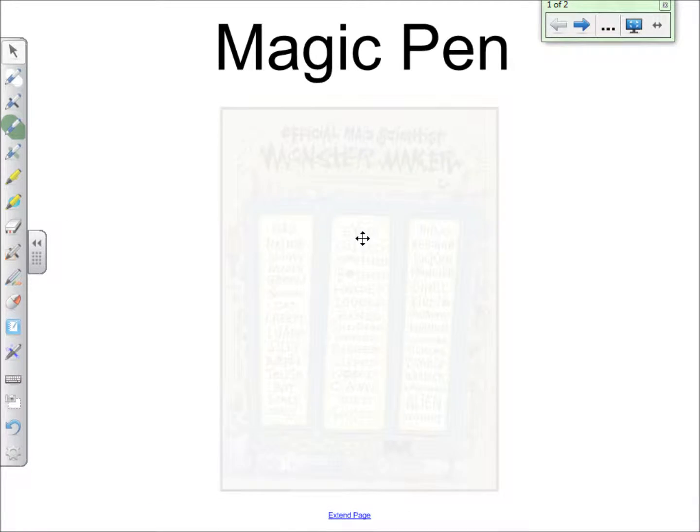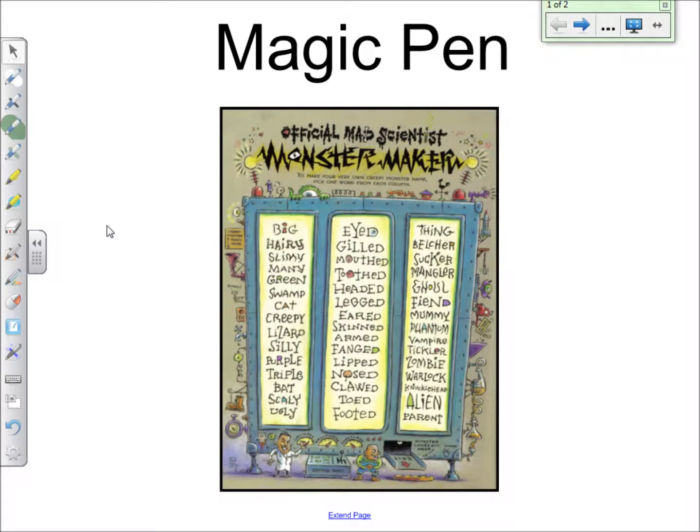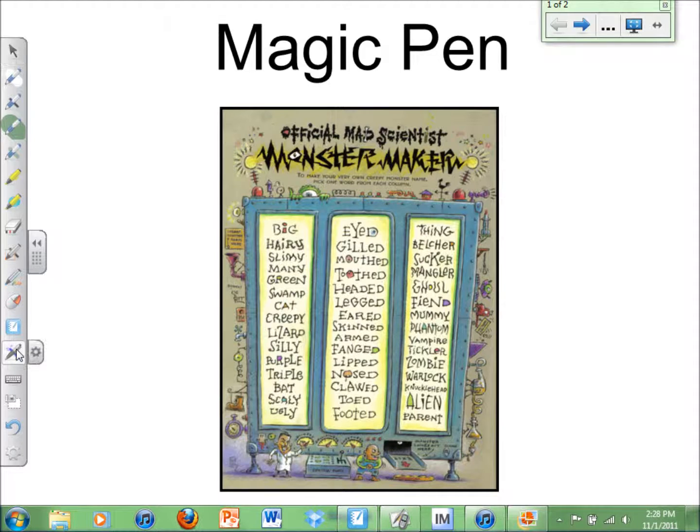The first one is, let's say I have an image here and I want to highlight something, and then I don't want to have to go back and erase it in a few minutes because I'm going to use this over and over again. I don't want to have to keep underlining and erasing. So for example, here we can make our own monster by picking 3 words, 1 from each, to make our monster. So I may come down here and get my Magic Pen, and I go up and down and let the kids tell me when to stop, and they say stop.